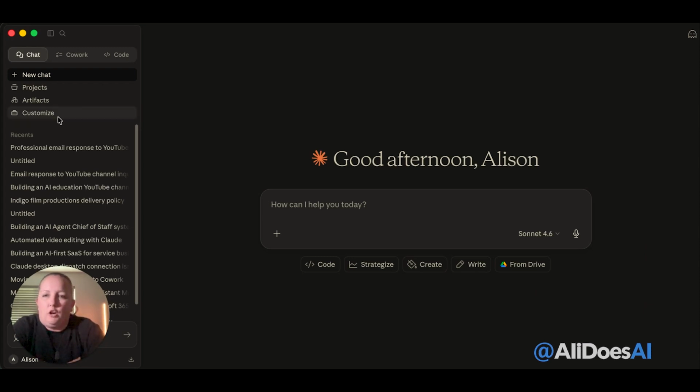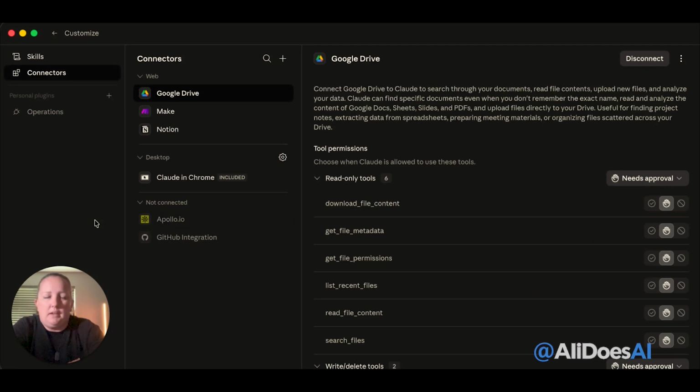So first off, of course, getting into your desktop, you want to go to customize. You want to go to connectors, because depending on what you want Claude to do and the tasks that you want Claude to run, more than likely you have to connect some connectors with Claude. For instance, I've got Google Drive, Make, and Notion connected to mine at this current moment.